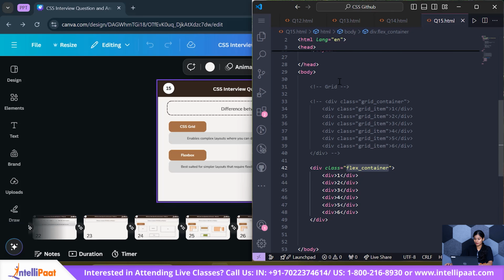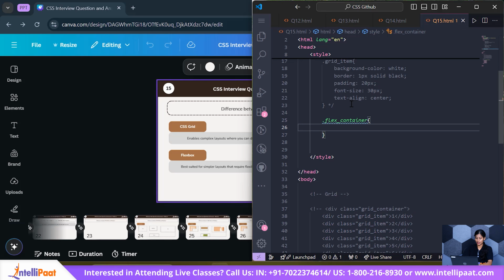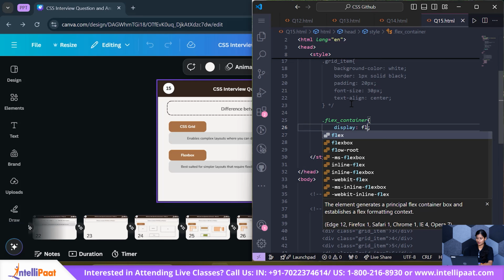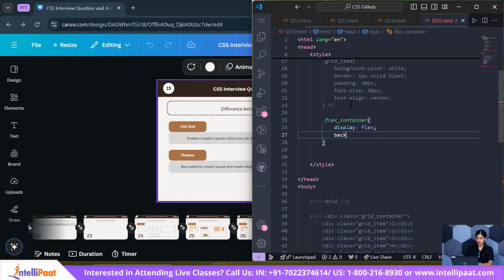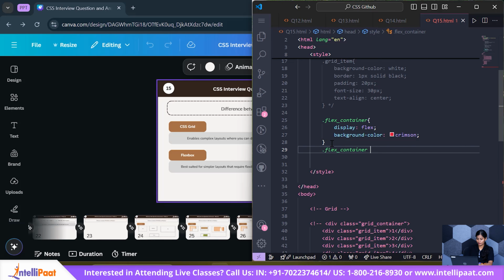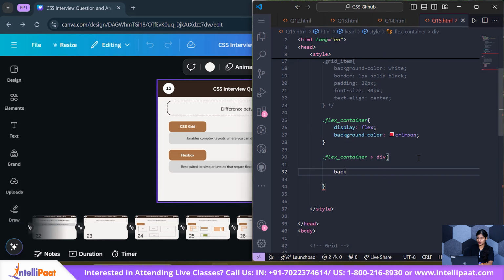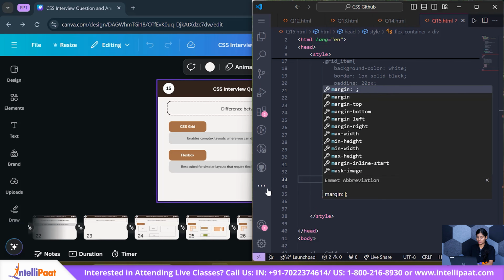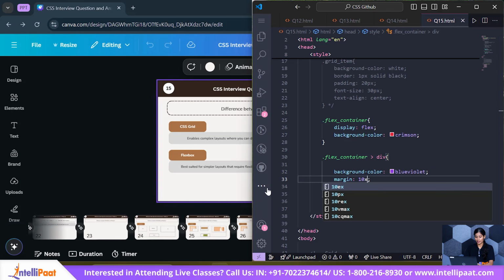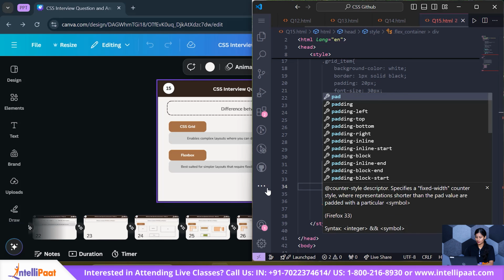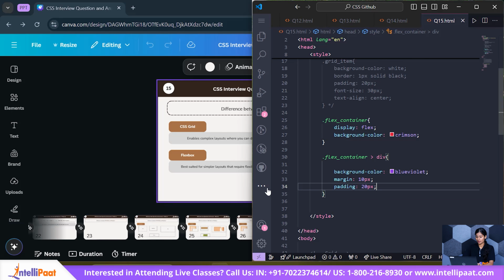So for the flex container, naturally the display will be flex. Background color, again crimson. Flex containers is div. Let me just have blue violet. Margin. So I'm going to add the margin as 10 pixels and the padding is 20 pixels and font size as 30 pixels. See how that's coming?